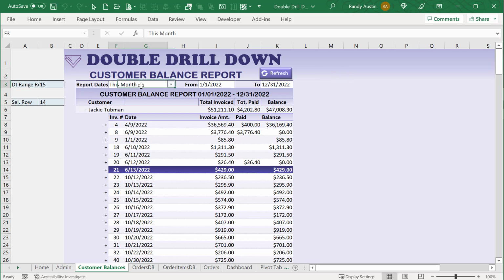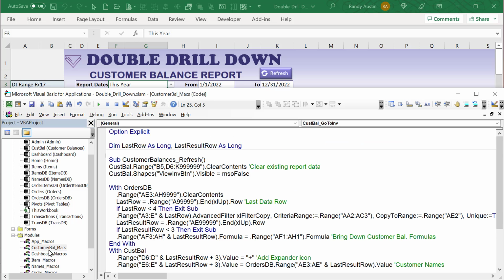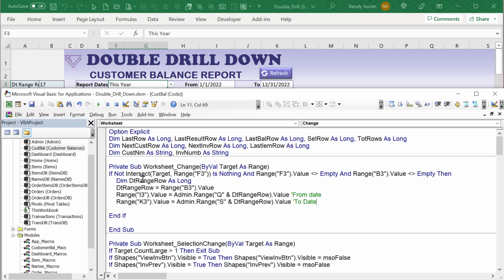Let's just take a look at that. So when I make a change to this year or last month or something, it automatically changes. Good. I like that. So the last thing, all I need to do is add the macro that's automatically going to update the report. That's called customer balances refresh. We're going to put that inside there, right inside the next line of code right here. So that's all we need to happen.